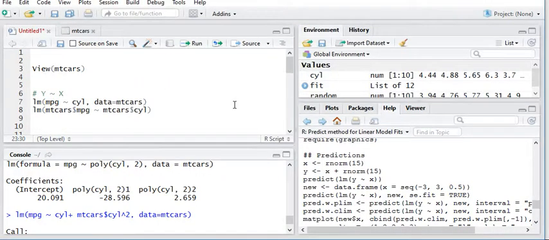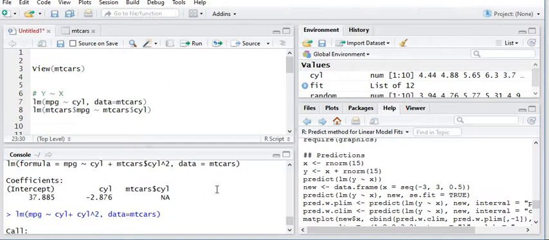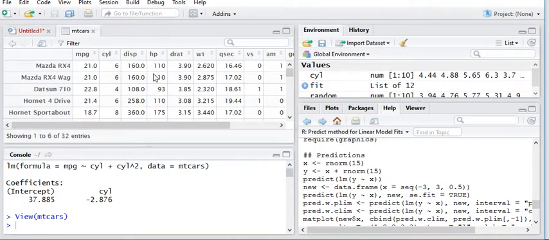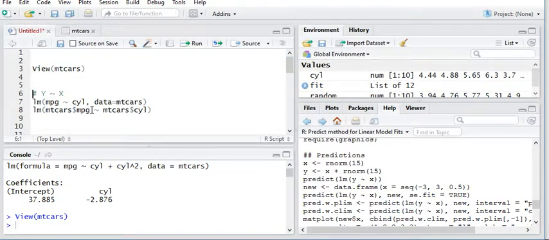Hi everyone, this is just a quick video on doing linear regression in R. The data set I'm going to be using is called mtcars, which is right over here. And we're going to be trying to model miles per gallon as our response and other various variables as our predictors.